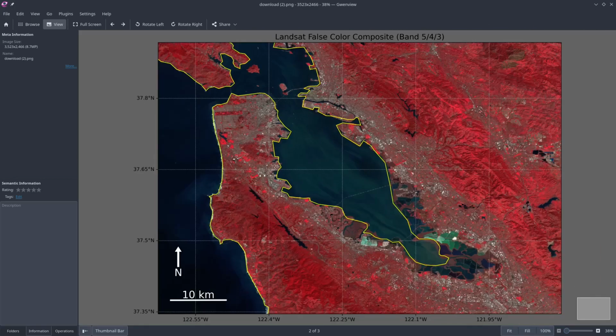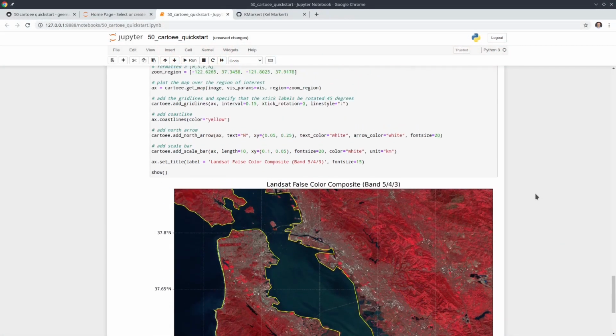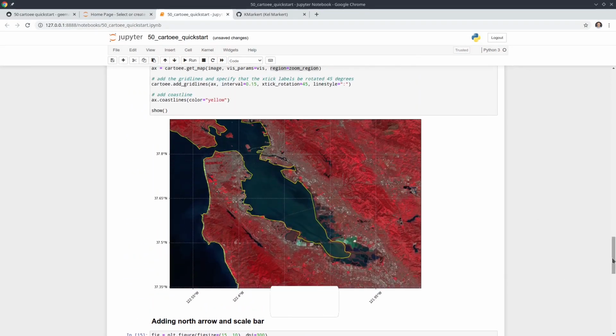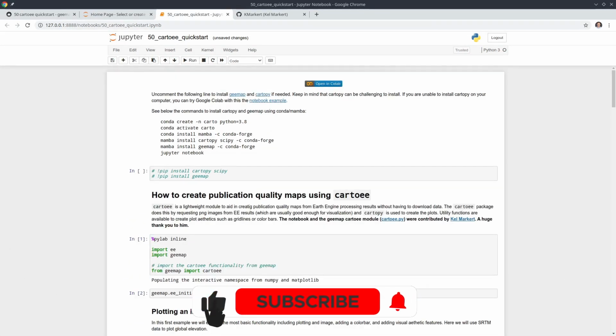You can also change the title and everything. So highly flexible. You can customize all the parameters. Okay, that's all for this tutorial.